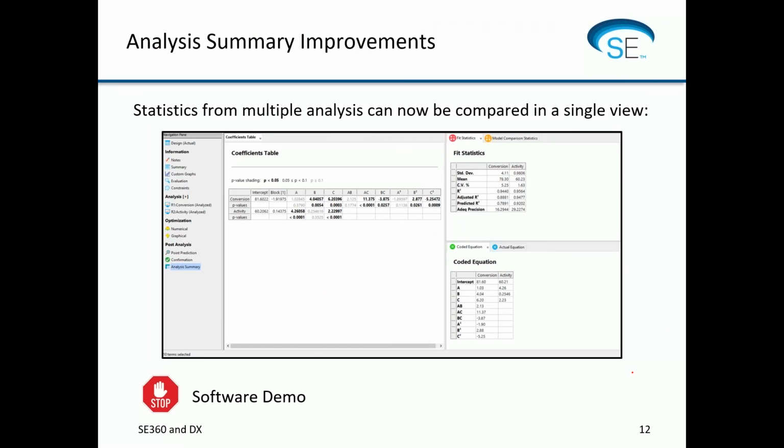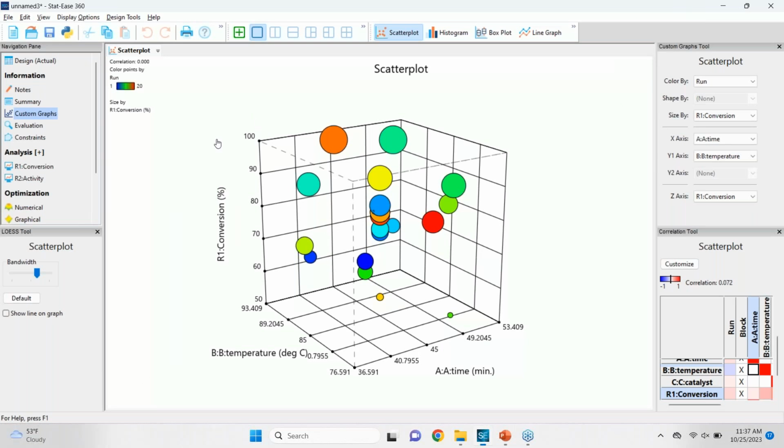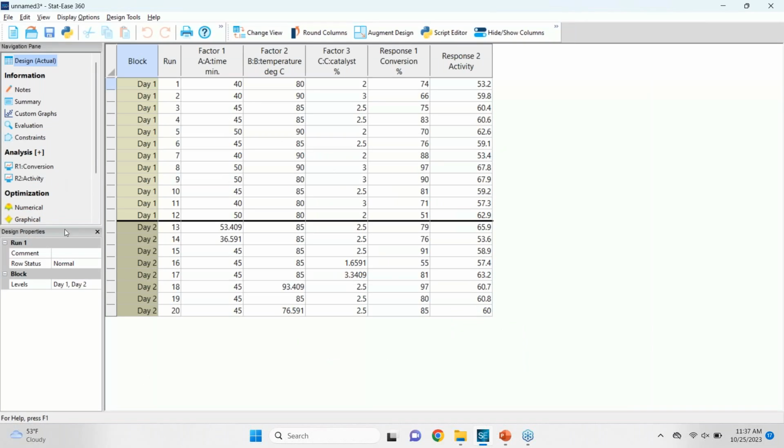Okay. The next one is, I think, one really cool feature, and that's that multiple analyses can now be compared to one another in a single view. I think this is really useful because lots of times people have multiple responses. They'll have lots of factors, lots of responses, and there used to be no easy way to compare them to one another. But now we added an analysis summary node. So this node is, I'm going to go back to my design spreadsheet here.